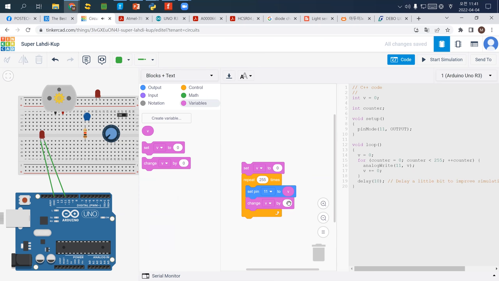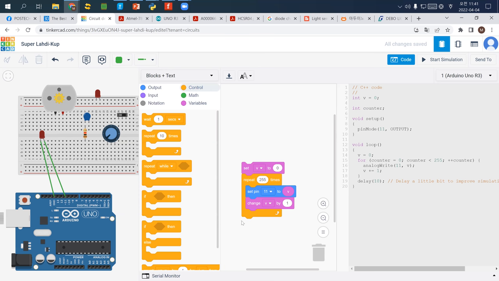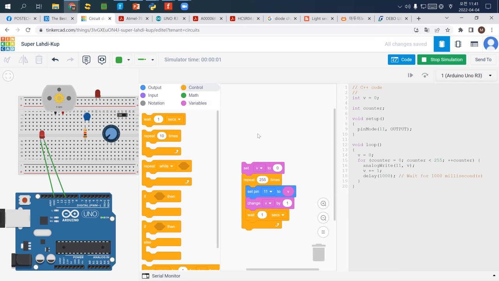So what it means is that V is set as 0 and it will repeat 255 times, and V will be increased one at a time. This will be very fast, so I'll wait 1 second each time. Now if you do that, it is going to get brighter and brighter. Let's change this to 0.1 second and restart. This one very slightly just dims out.